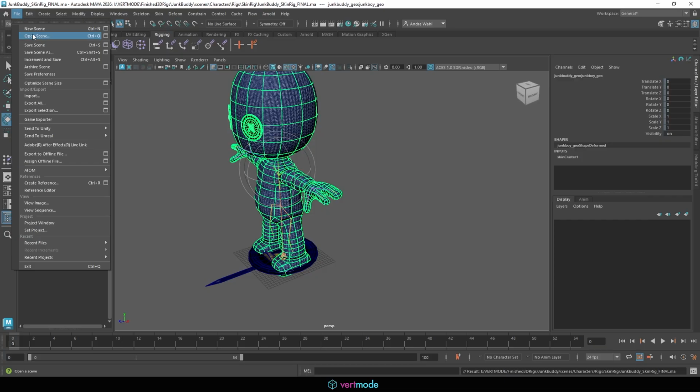The next steps for you guys after you finish this project is to actually start looking into facial rigs specifically. I don't have any material on that now, but stay tuned and maybe down the road I will have some for you.